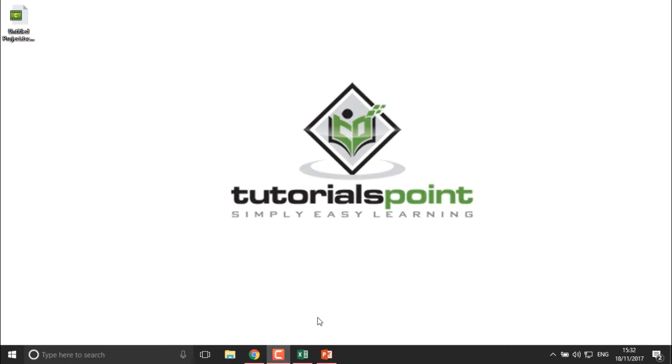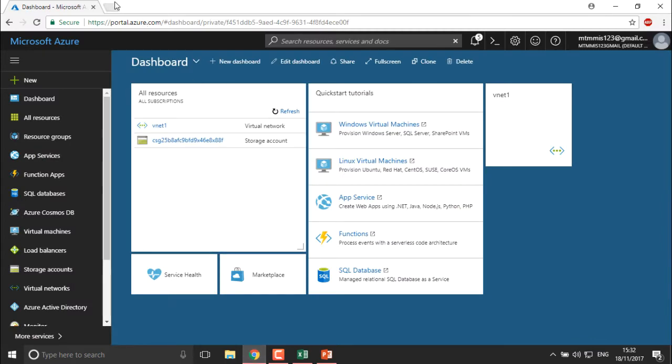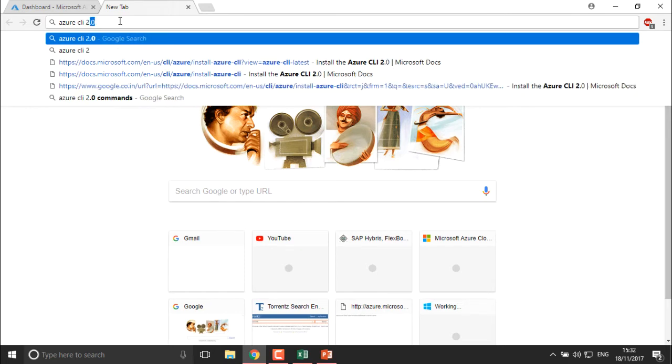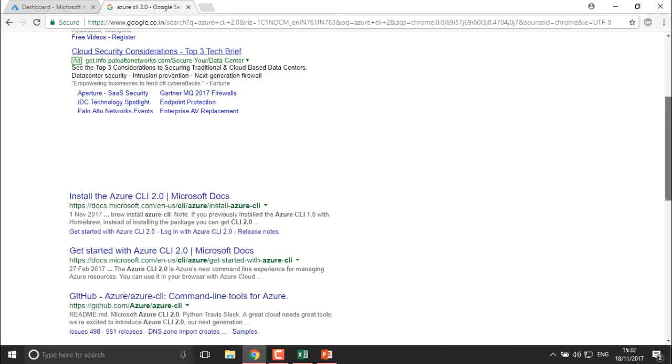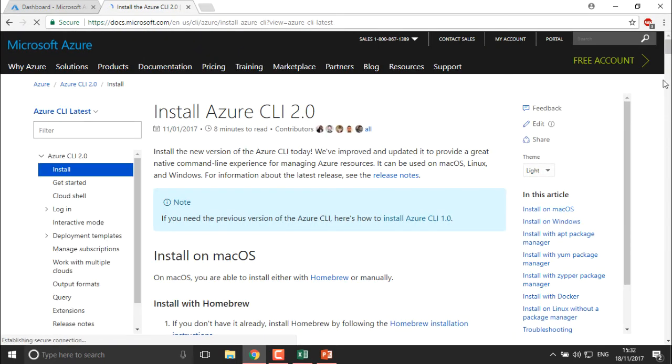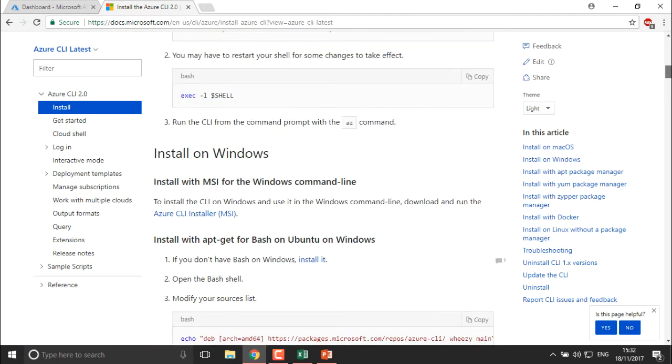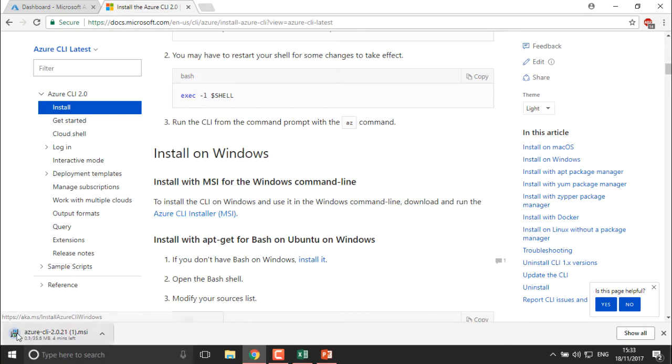For that, I'm going to move into my browser and search for Azure CLI. The latest version we have is 2.0. Here you can find Install Azure CLI 2.0, and if you go below, you get an MSI package to install it. It shows you install on Windows, so I'm going to install it on Windows with the MSI package. Just click over here and it will start downloading the CLI. Once you have downloaded it, you can install it.